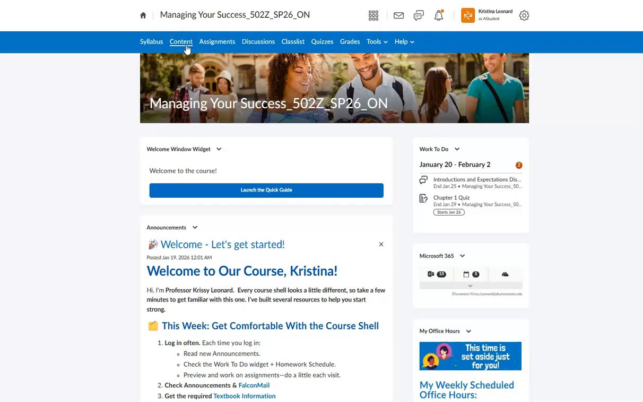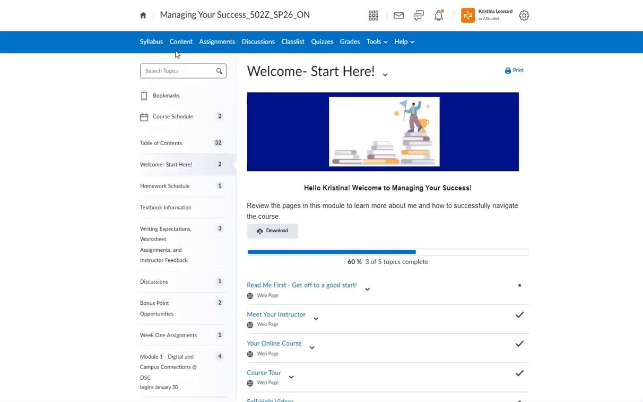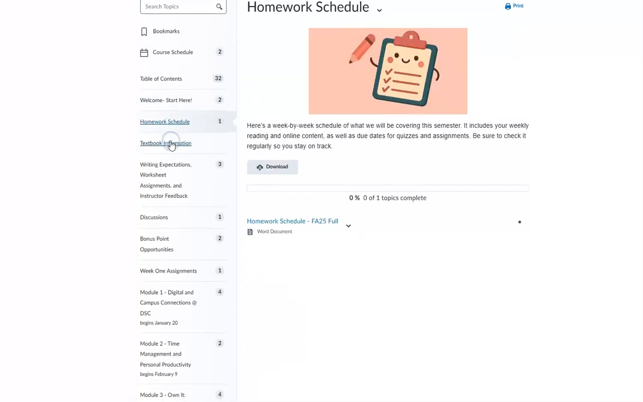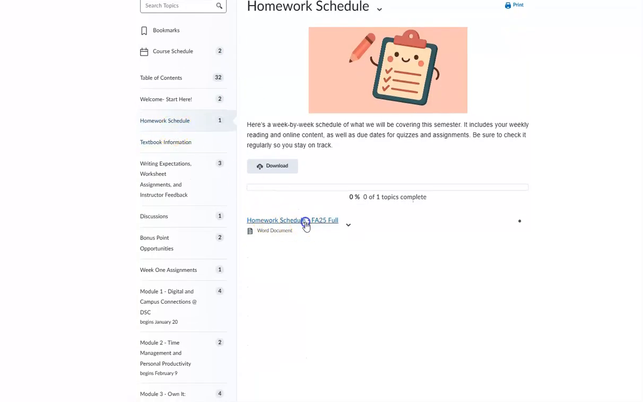Next is content. This is where you're going to find the online materials that supplement your textbook. So if we take a quick look here, you'll see there's welcome information and you'll see the different kinds of links that are there. You'll see that there's a homework schedule, and I'm going to just show that to you.